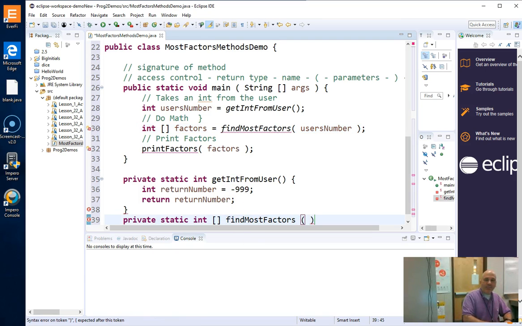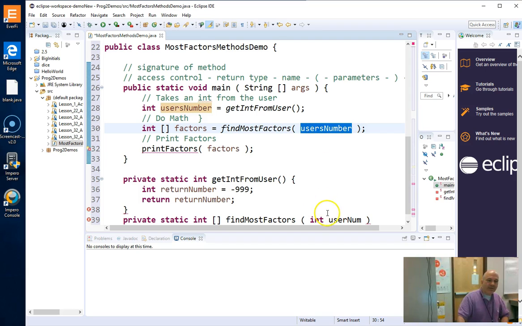It has a parameter list. In the parameter list, it's going to accept user's number. User's number is an int. So it needs to send an int in here. And we'll call that user's number again. Now, it doesn't have to be the same name. So I can call this user's num to show you that the name that you pass into a function need not be the same as the parameter's name. So the value in this variable would be put into this variable when the function is called.